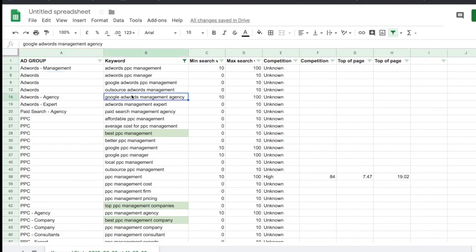So for example, this one, Google Adwords Management Agency. This keyword could go in the management ad group or the agency ad group. To be honest, I don't think it matters too much. You just need to commit to one ad group and keep it that way. If you choose to as well, you can always move them at a later date and test them in both ad groups to see which one does better.